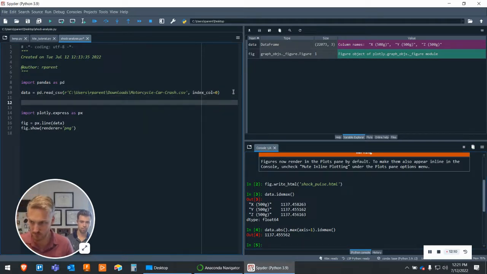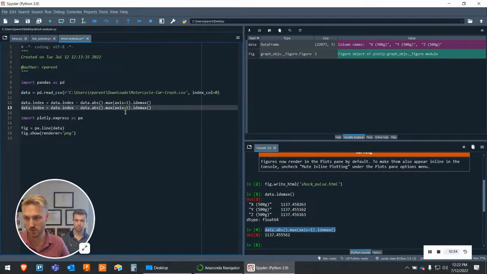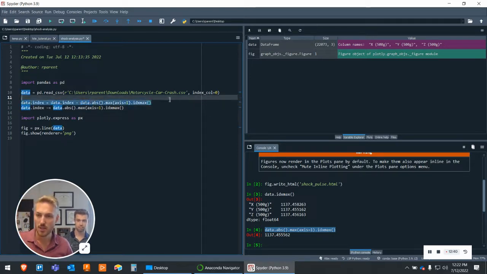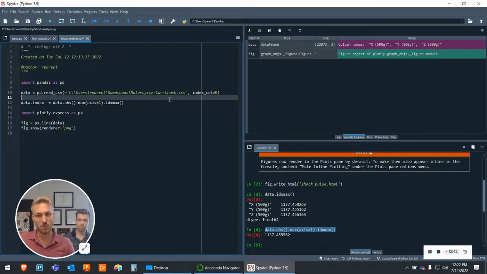I'm going to say data.index minus equals. What's that? Minus equals, good question. That means I could say data.index equals data.index minus this variable. This is the same thing as saying minus equals. I just get rid of this part. Makes it a little cleaner. Okay. So now my peak event will be time 0.